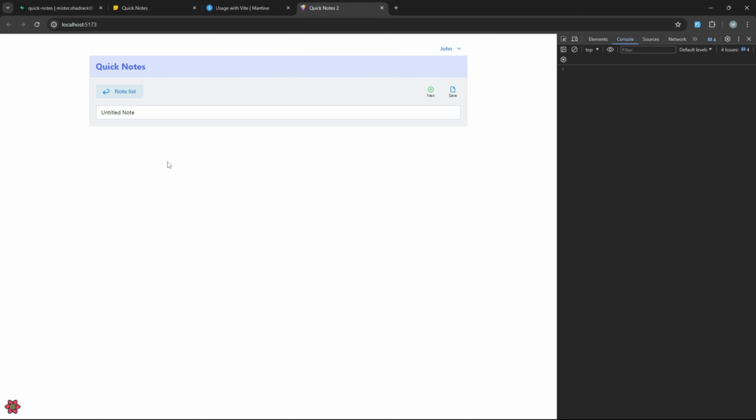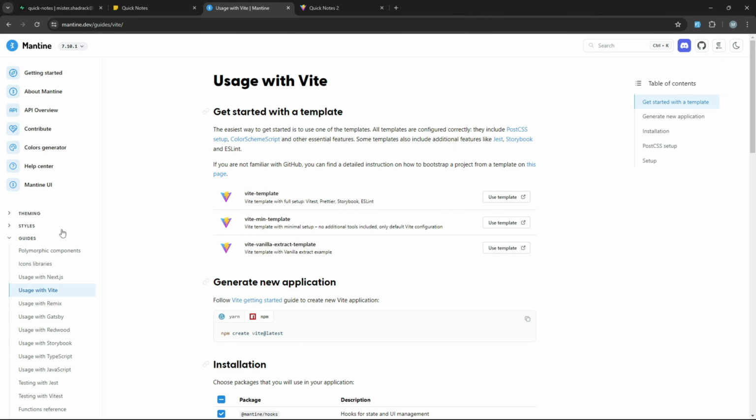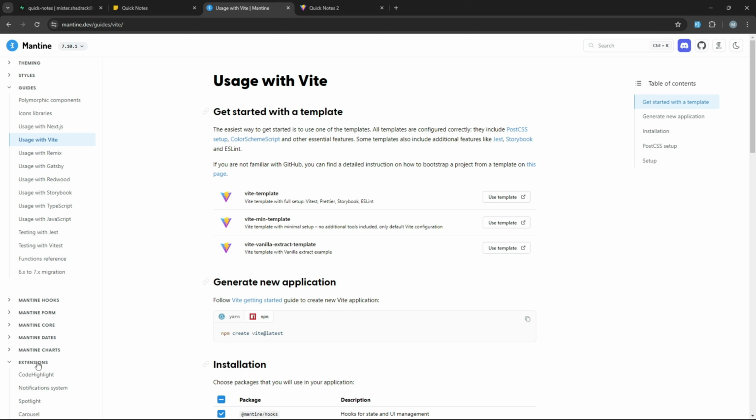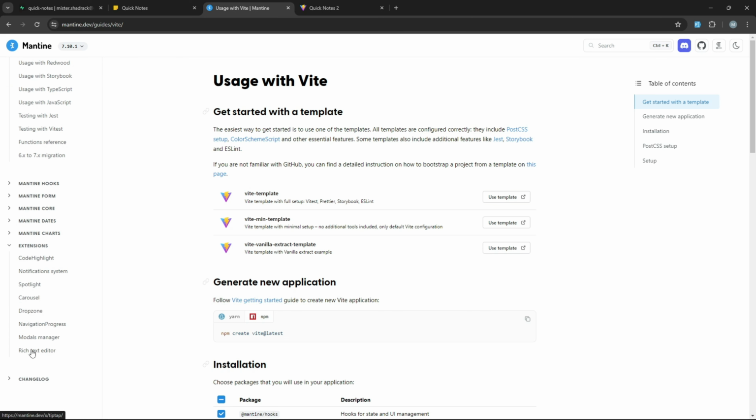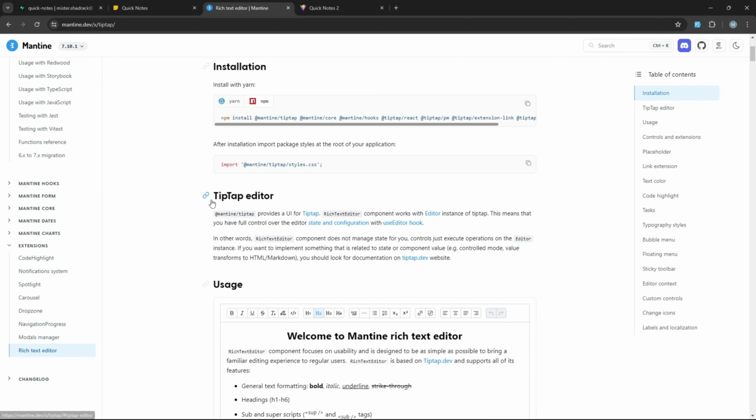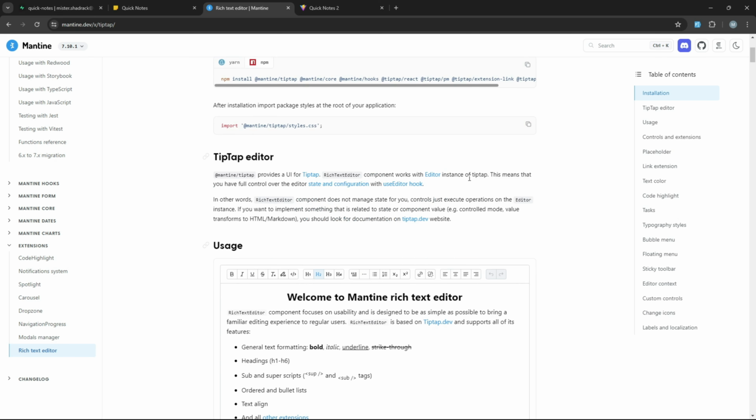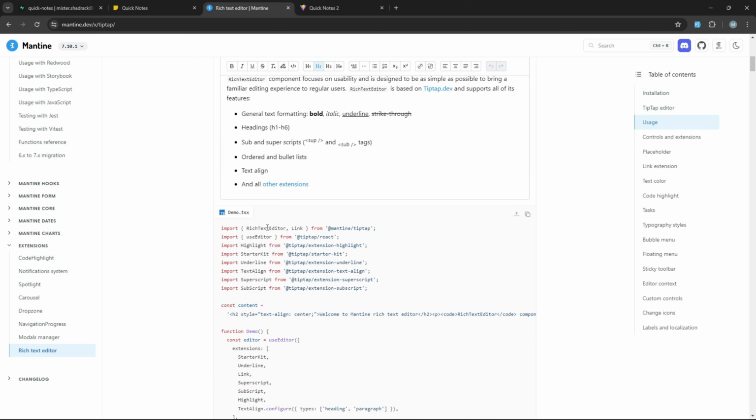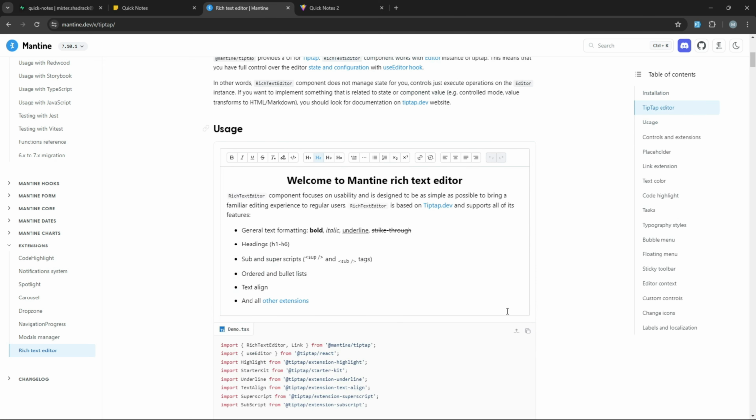But the next thing I want us to do is we are now going to add the editor. Alright, so the Tiptap editor, that is a rich text editor from Mantine. Okay, so to do that, let's go to Mantine, right? And here where we have extensions, we have the rich text editor here. So when we click on it, you would see that the Mantine Tiptap provides a UI for Tiptap, that is a rich text editor component. So it is based on Tiptap, and basically you have something like this.